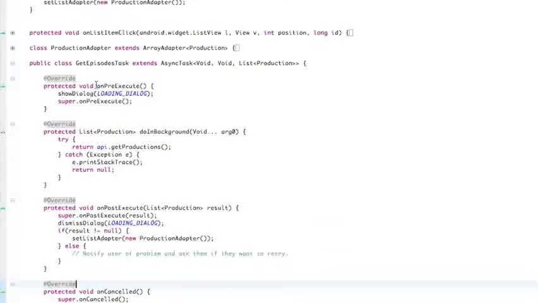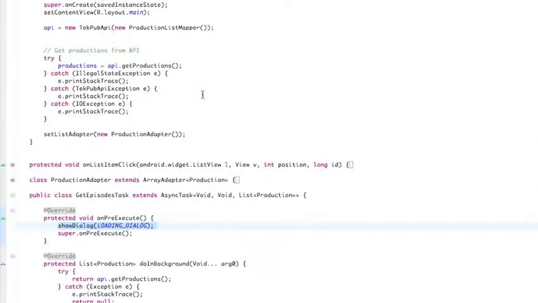Now notice on the pre-execute, which is right before the background task fires off, we're going to do something. We're going to say show dialog. So what we're really doing is we want to remove the loading from happening on the UI thread. We're going to take the loading of the API, push it off into the background thread, and we're going to have the background thread go to the HTTP call to techpub.com, get the JSON, parse it, and then once it has all the production objects, then return it back to us and let us load our UI at that time. But what we want to do is we want to let the user know that something's happening. So we want to show them a dialog.